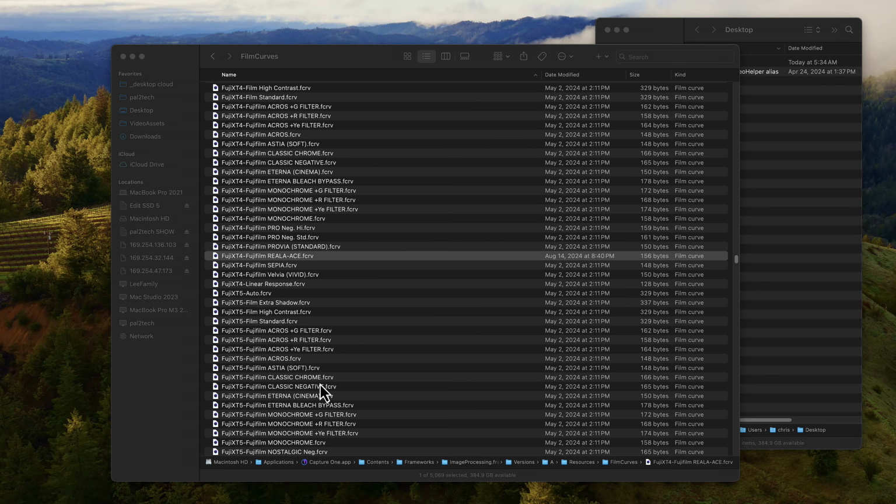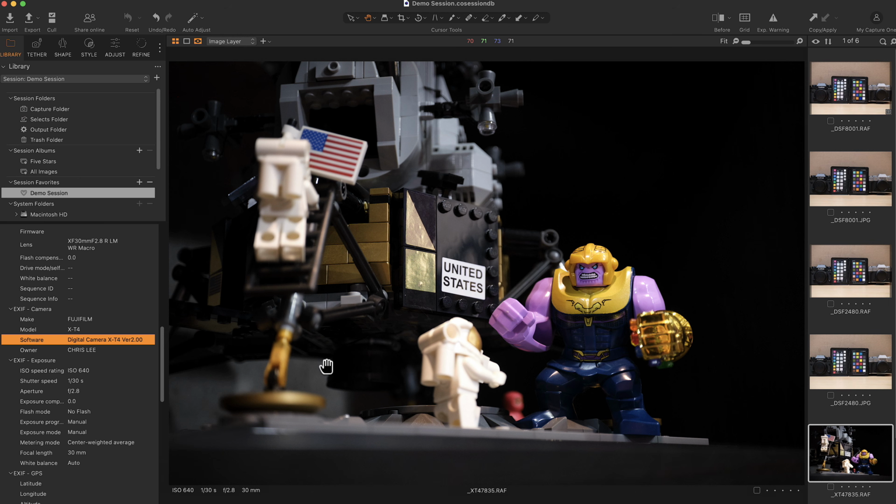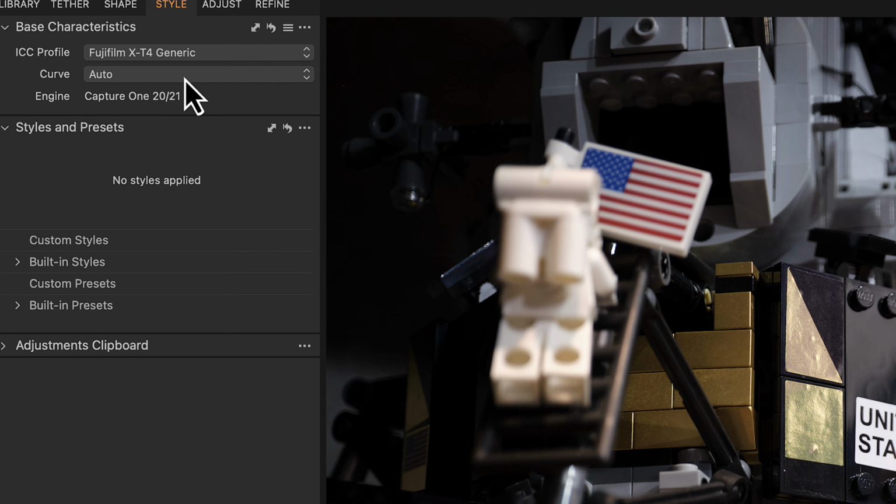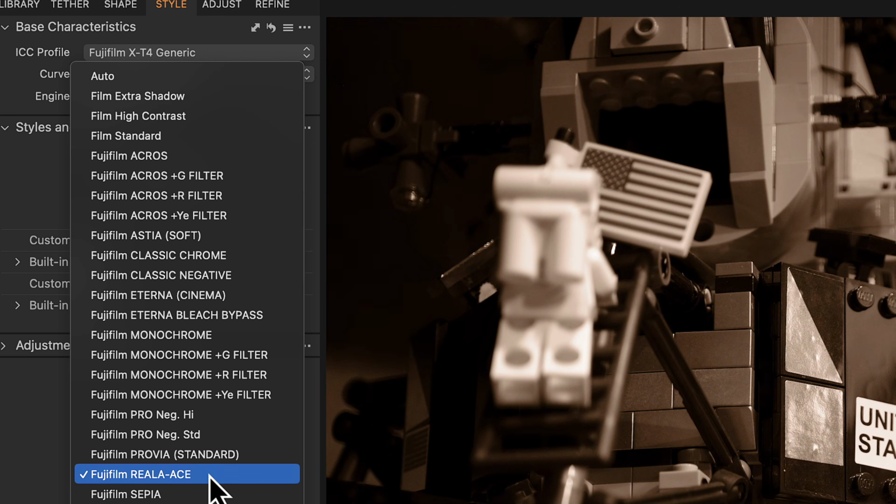Opening Capture One back up, and right here is a raw file that I shot with an X-T4. Going into Style, into Auto, and there it is right here.